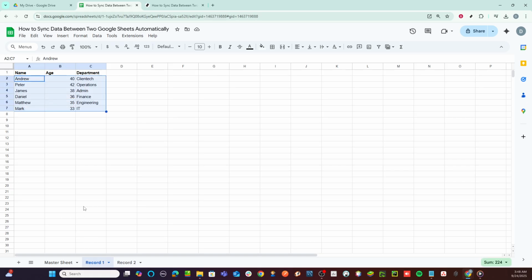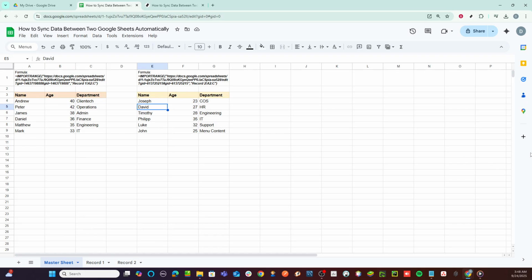Remember, any updates made in the original sheets will automatically reflect in this destination sheet. This not only saves time, but also enhances data accuracy across your documents. So, whether you're managing a project, co-sharing a file for study purposes, or simply want to keep tabs on real-time updates, this method is efficient and precise.